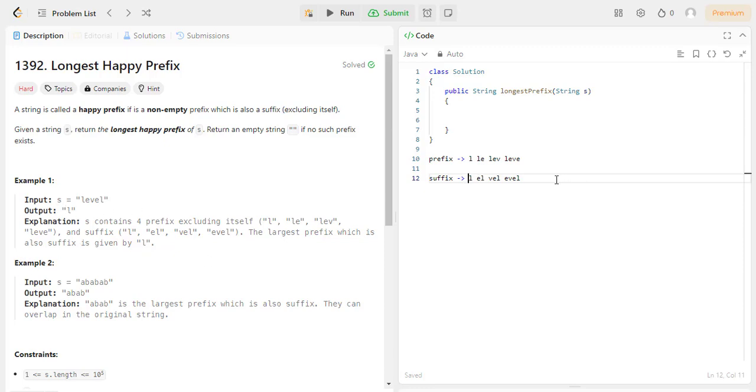Let's go for the second example. In the second example, we'll find what are all the prefixes we have: A, AB, ABA, ABAB, ABABA. Let's find the suffixes: B, AB, BAB, ABAB, BA, BAB. When I compare these, a common prefix and suffix is AB, but this is not the longest. ABAB and ABAB are common, and this is the longest. So the output is ABAB.